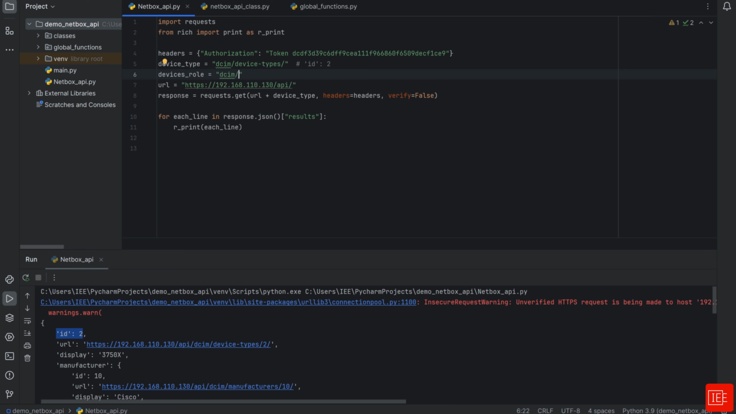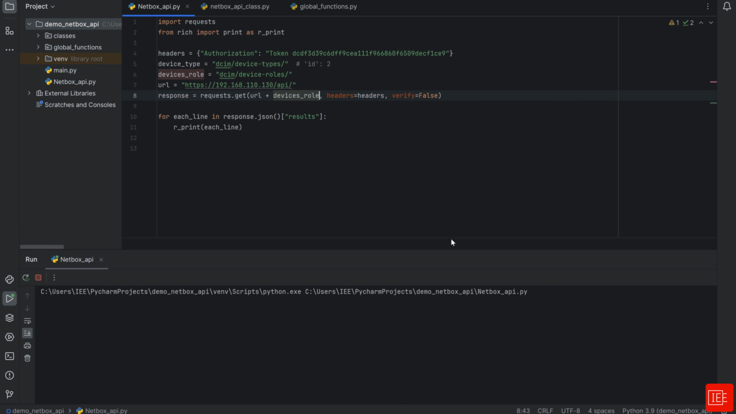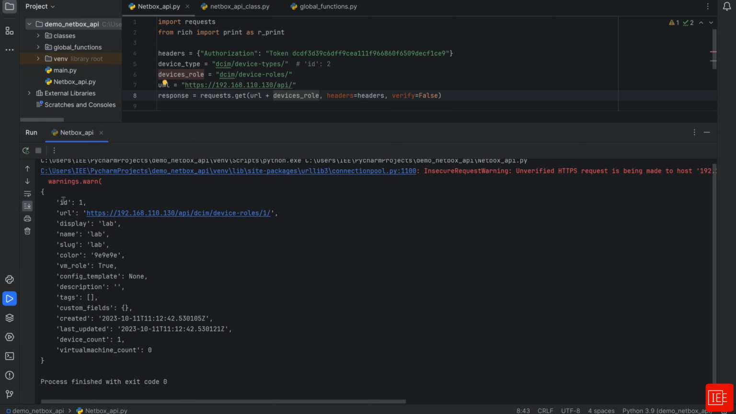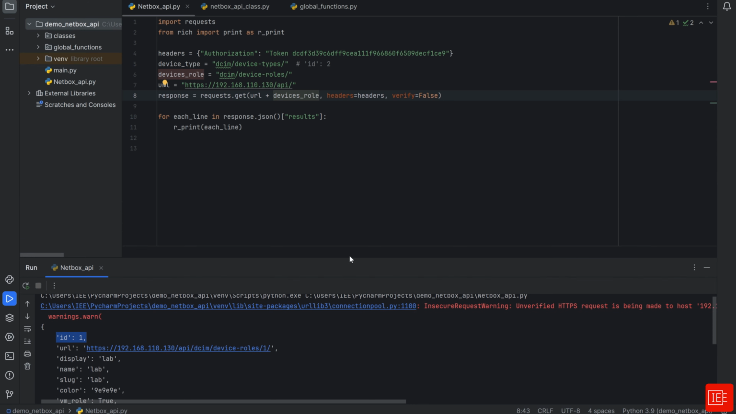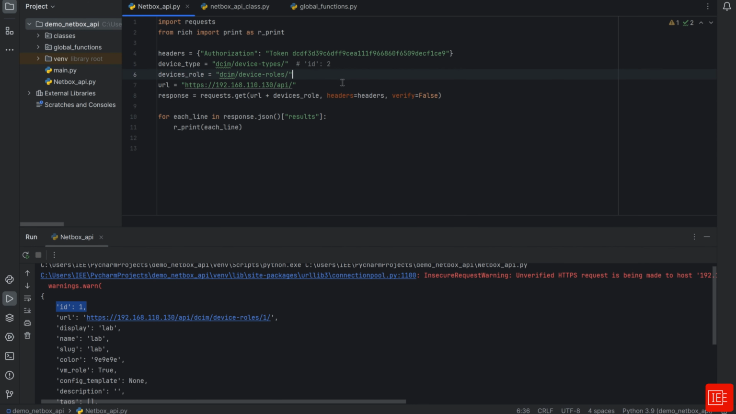And I'm going to set that as DCIM/device roles. And I'm going to copy that variable into here so I can get the results that I want. Right, and as you can see here, we've got an ID of 1. So I am going to put an ID of 1.